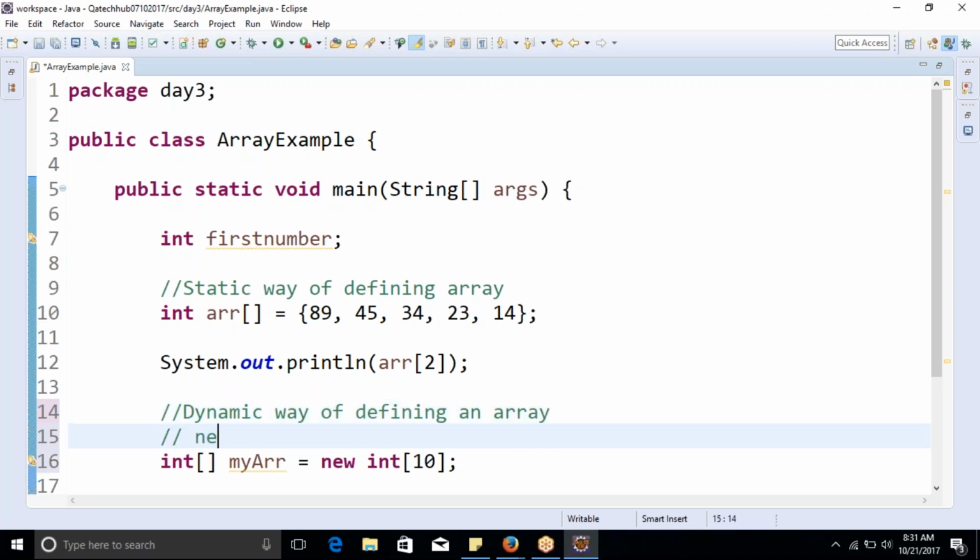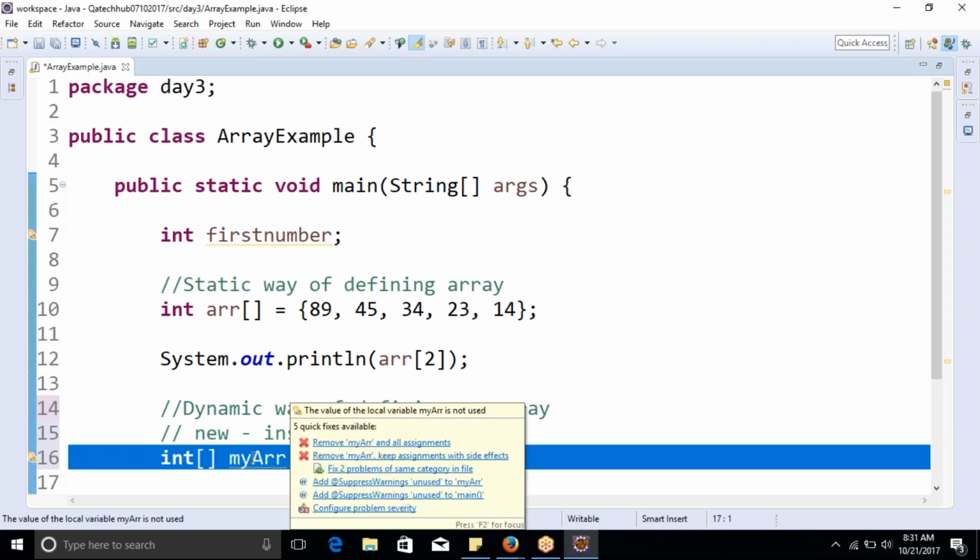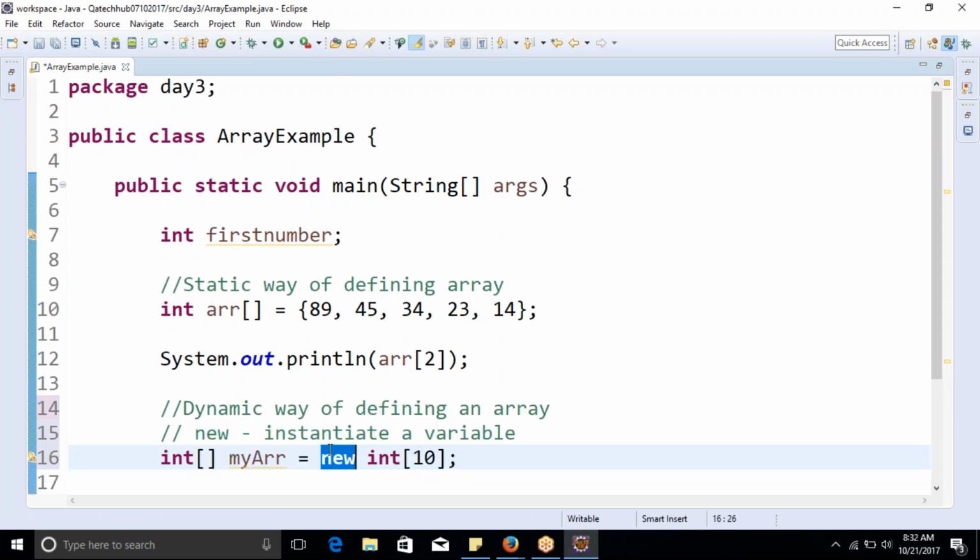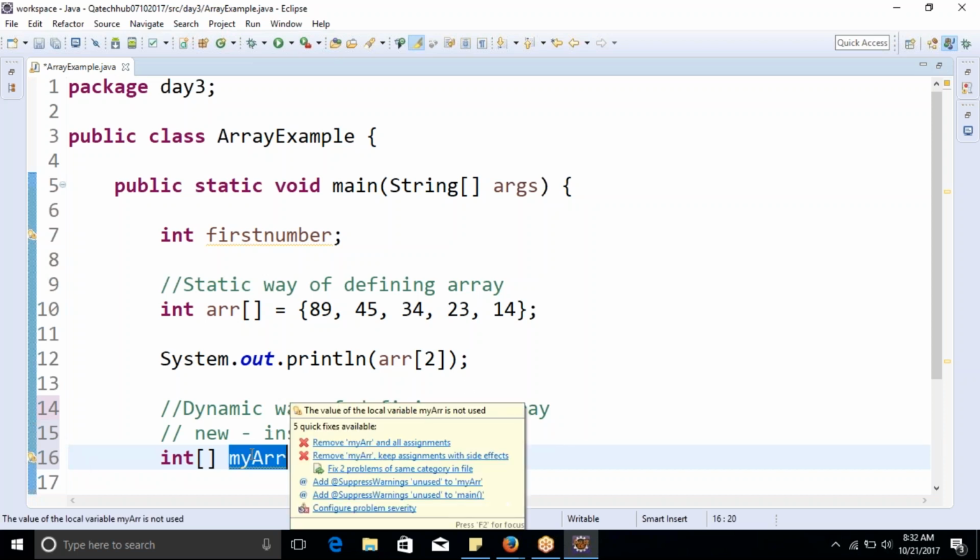Here the new keyword is to instantiate. Now what do I mean by instantiate? New instantiates a variable. What do I mean by instantiating a variable? Instantiating means creating a memory location for this variable. So this new keyword will create a continuous memory location of size 10. There will be 10 memory blocks reserved for this array called my ARR.